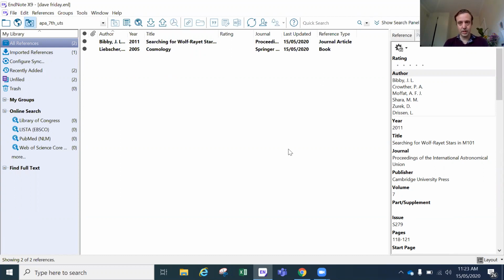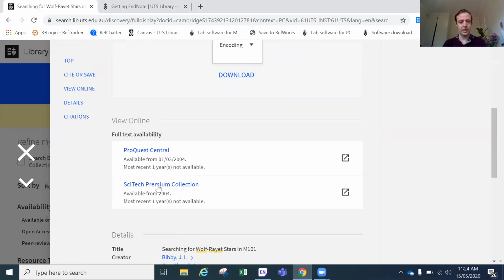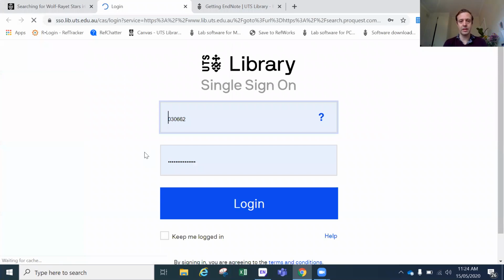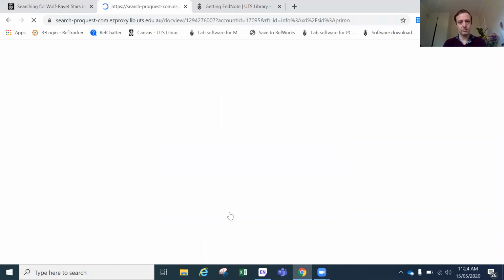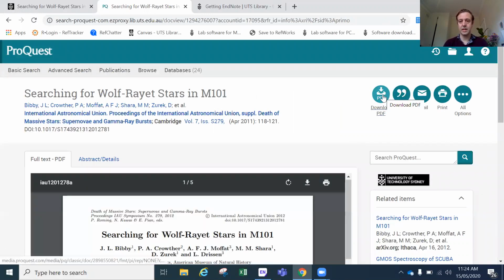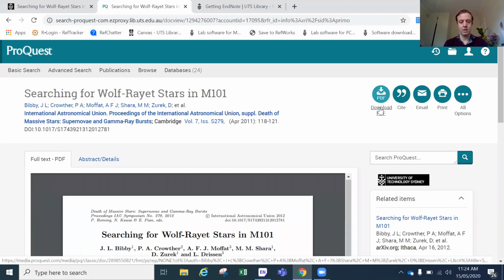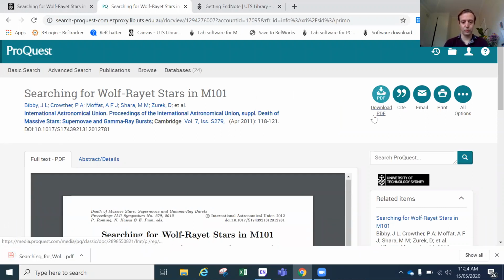Okay, so what I'll do now is I will show you how the PDF attachment function works. I will go and find the PDF for this article and then I will attach it to this reference. So hopefully I can get to it this way. I'll click on one of these database holdings. And then what I'm looking for, of course, when I get to this database is a PDF file I can save to my computer, which I'll have to do before I can attach it to EndNote. Okay, so here's the download PDF option. And there it goes, searching for Wolf.